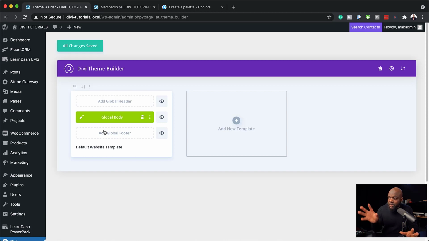So just to sum up this very first stage, the first thing you want to do is to add your colors, add your global body, add your global header, add your global footer. The next step now is to choose your font.